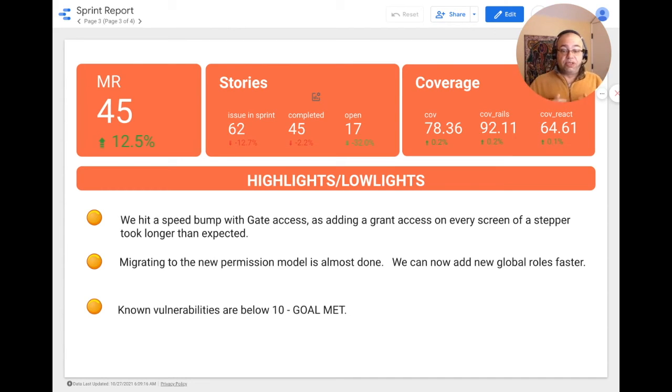So this sprint, we hit a speed bump with Get Access, adding a grant access button on every screen. The stepper took longer than expected. The migration to the new permission system is almost done. We can now add new global roles much faster, and our known vulnerabilities are below 10, which is goal met.